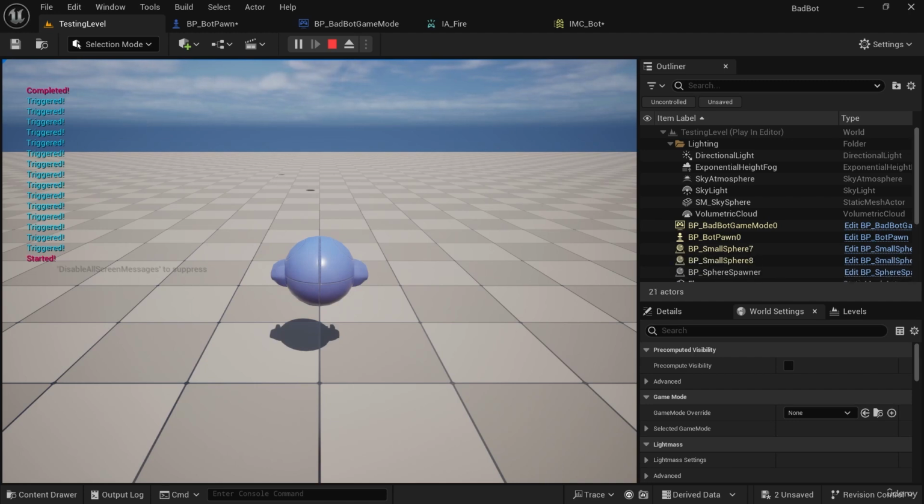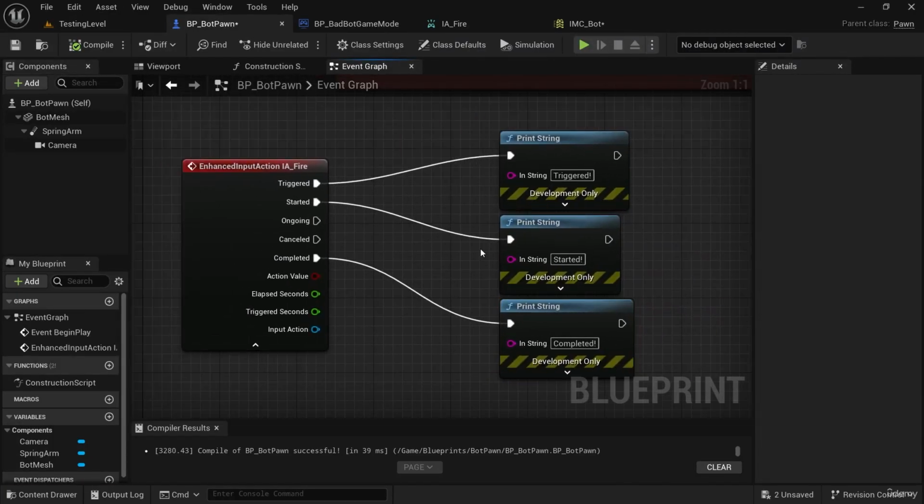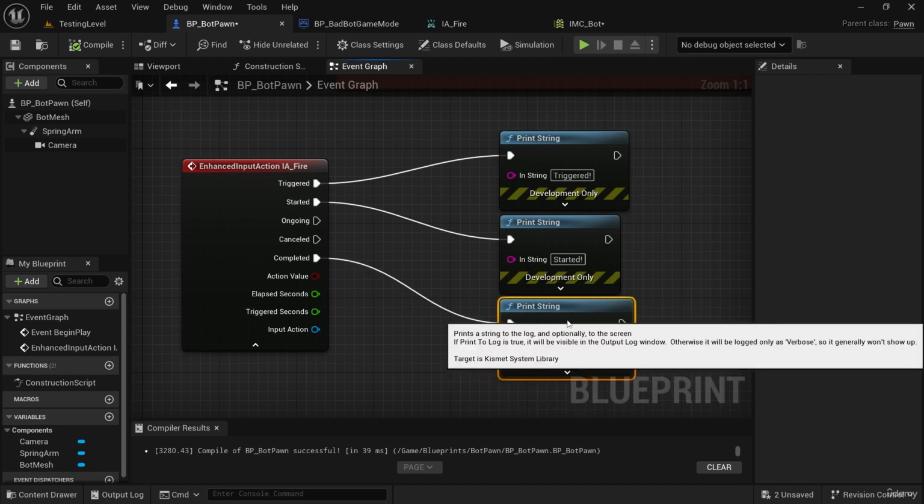So we have the ability to respond to when a button is initially pressed, and the ability to respond to when that button is released, as well as a way to fire off logic continuously every frame while that button is held down. So this is quite versatile. If we only want to perform a single one-off action as soon as the button is pressed, we have started. If we want to trigger something every frame as long as the button is being held down, we have triggered. And if we want something to happen as soon as we've released that input, that's what completed is good for.